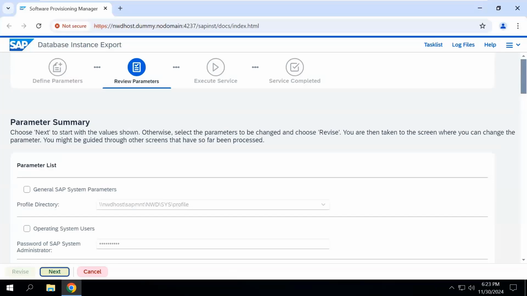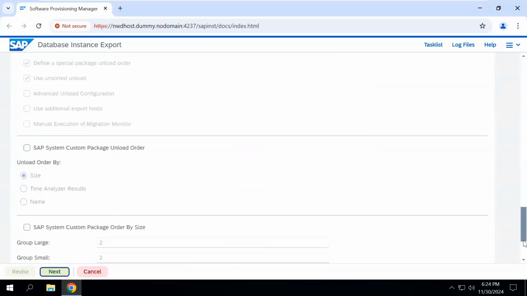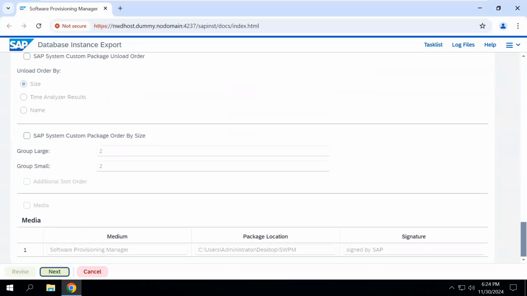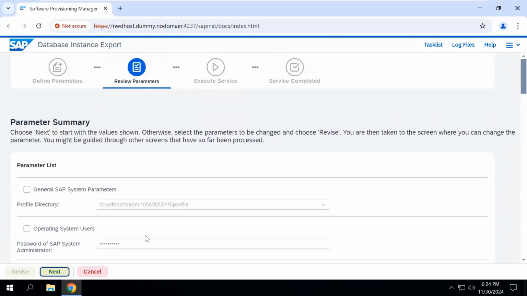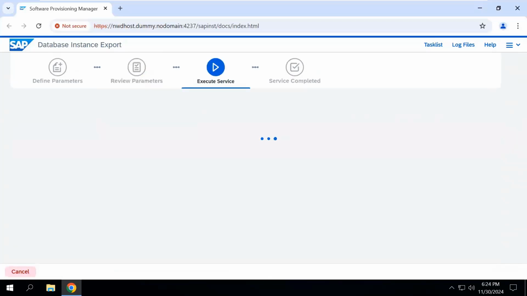Finally, review parameters. This is the parameter summary screen. From the start onwards, whatever pages they opened, they show here. If there are any changes, change them here. If there are no changes, click next. Click next. Now, execute the service.